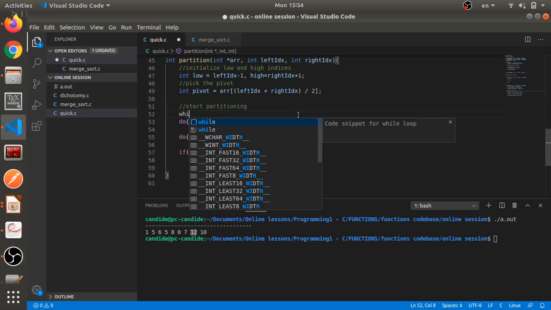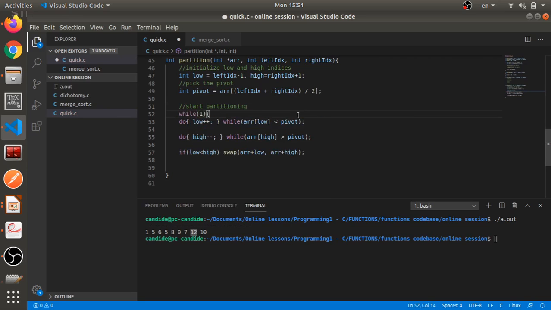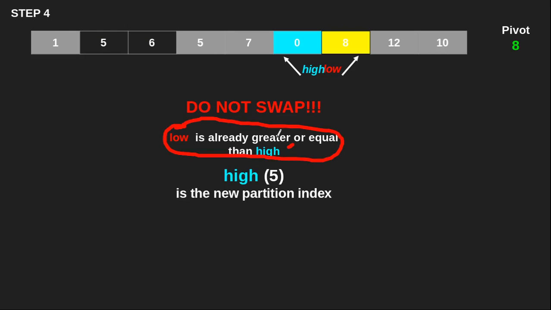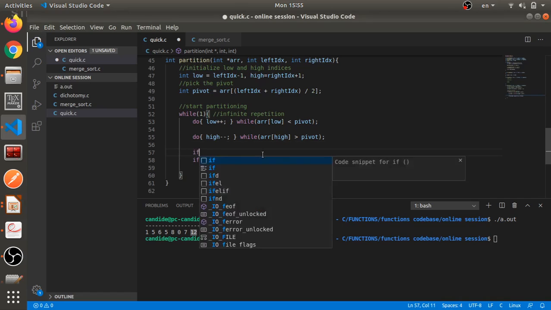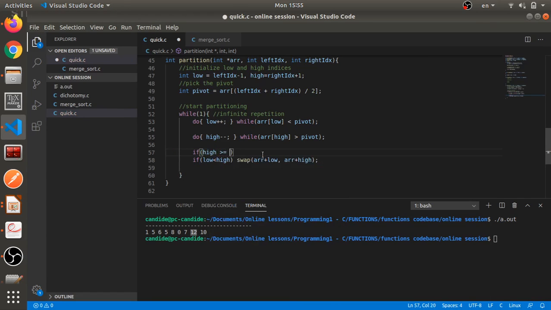So the repetition is this. I will create a repetition which is simply forever, an infinite loop. And this is the repetition that will go over and over until some condition is met. And that condition was, if you remember, this. Okay, so here I have checked that condition, but I will change it slightly. I will say if high is greater than or equal to low, I will say break out of the repetition. Otherwise, so if it didn't break, I will do the swap operation.